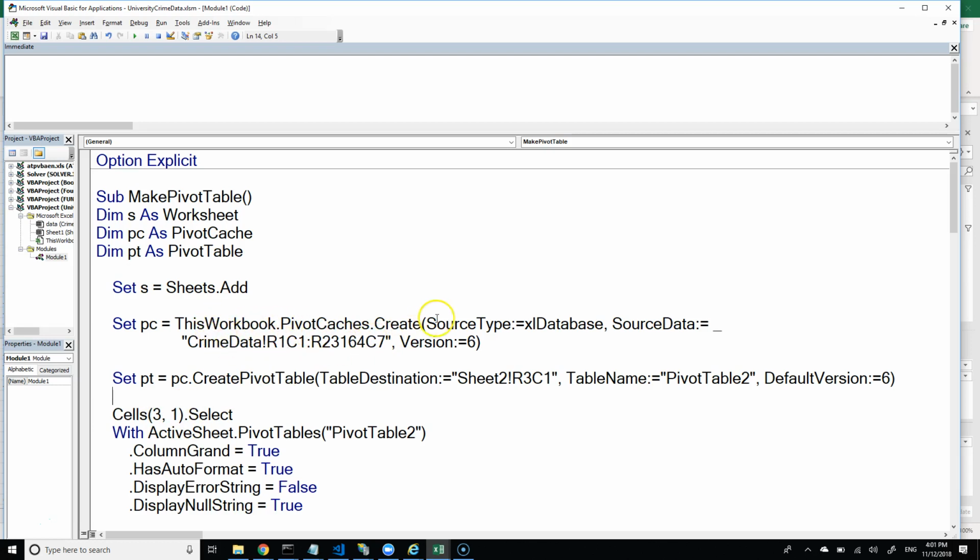Okay, now let's just make sure we've gone through the arguments here. Let's see if this makes sense. So here I've got source type is going to be an Excel database. That just means the data is coming from Excel. Source data: Crime Data, that looks pretty good. That's the name of my sheet. But now, what don't I like about this range? What's wrong with this range here?